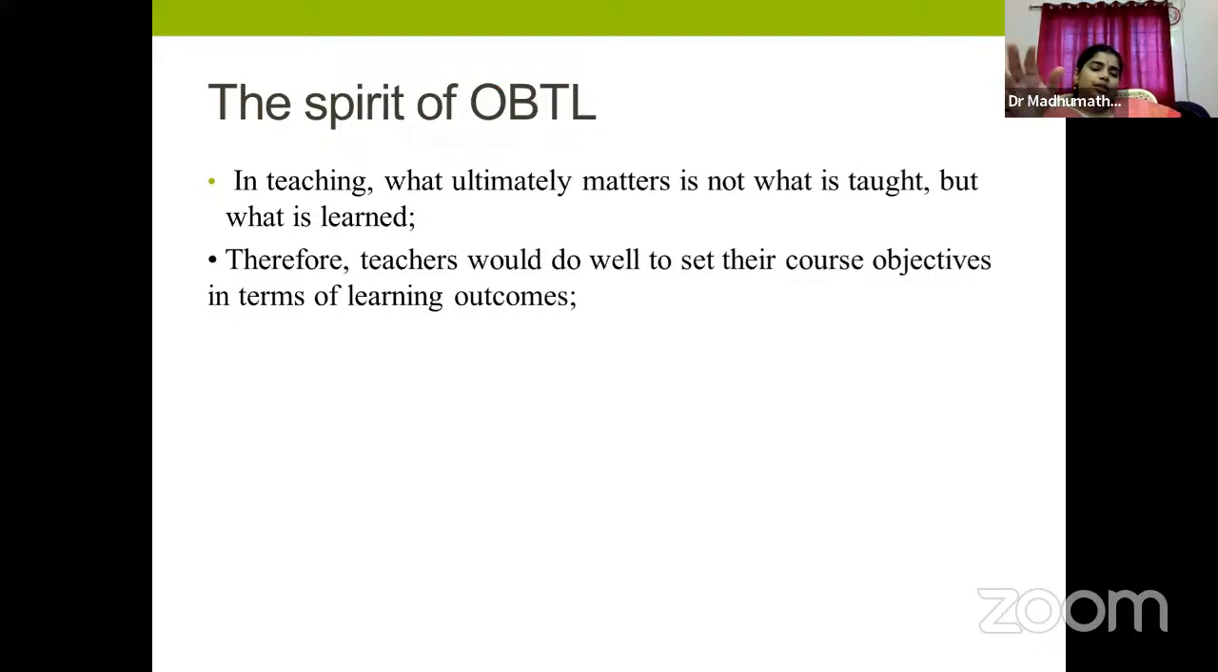The spirit of outcome based teaching and learning is that in teaching, what ultimately matters is not what is taught, but what is learned. So I can say that I have taught tables up to 100 to my students. First I have taught 42 tables, I have taught the fifth table, I have taught the 18th table, anything you can say. But finally, what the student has learned, how many tables he has memorized, isn't it? That is the ultimate truth. That is the purpose of the student coming for learning.